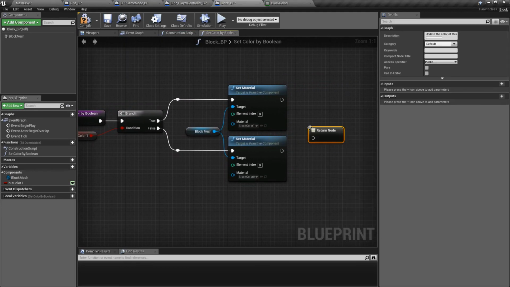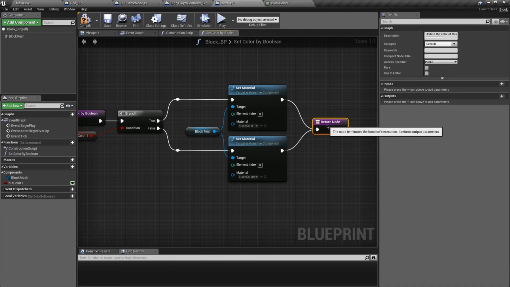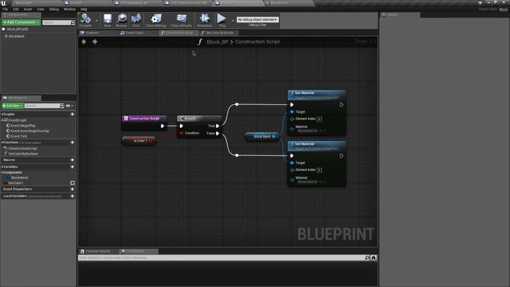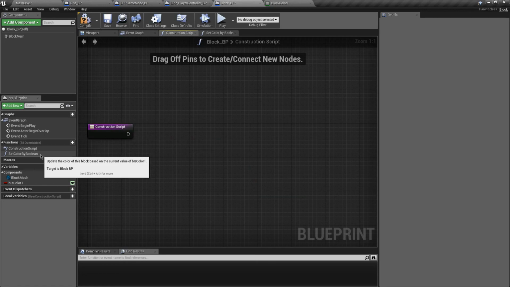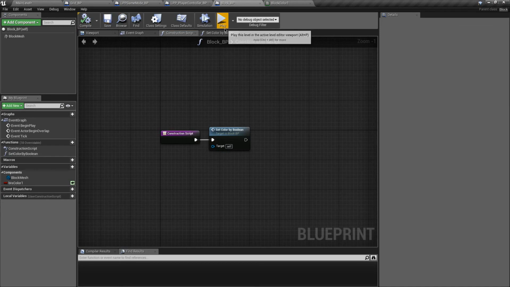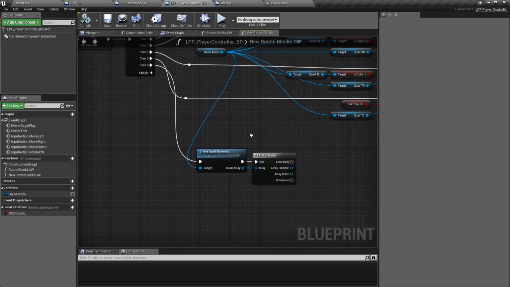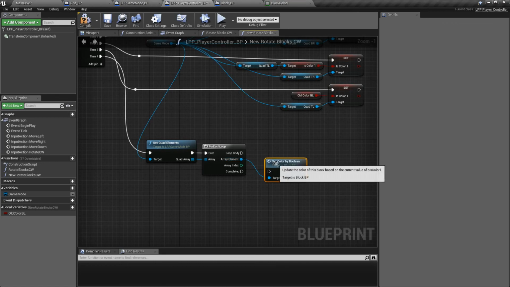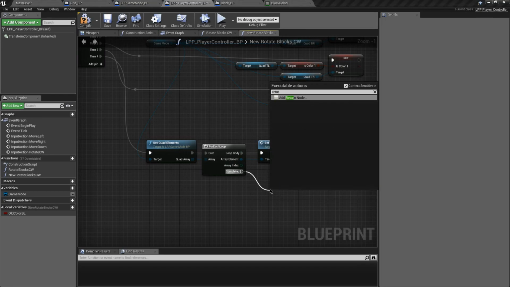I like to add return nodes. They are not necessary in functions, but I like to be explicit about ending the function. Usually I often forget, but I try to make a habit of doing that. So on construction, we call that function once, and then we will call that function again at the end of the rotation functions on each block. And then we're done with that, we will return from the rotation function.